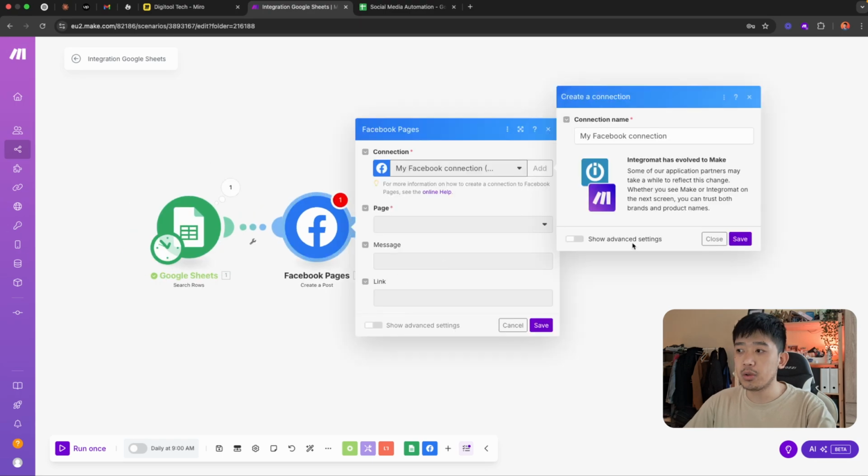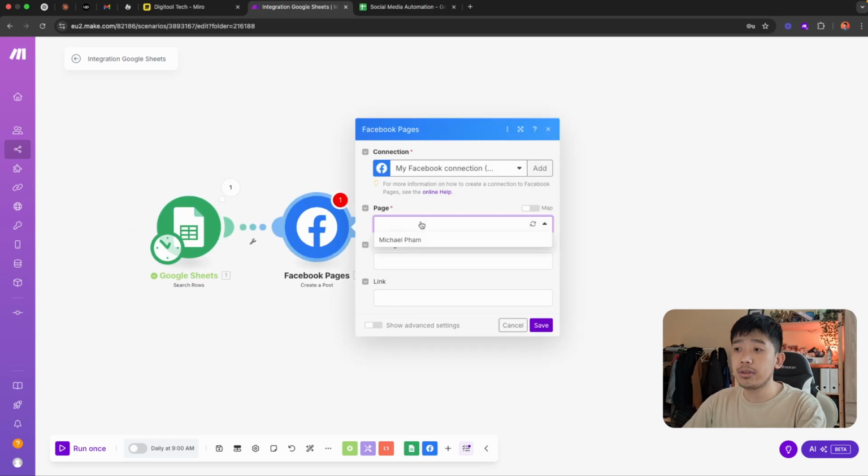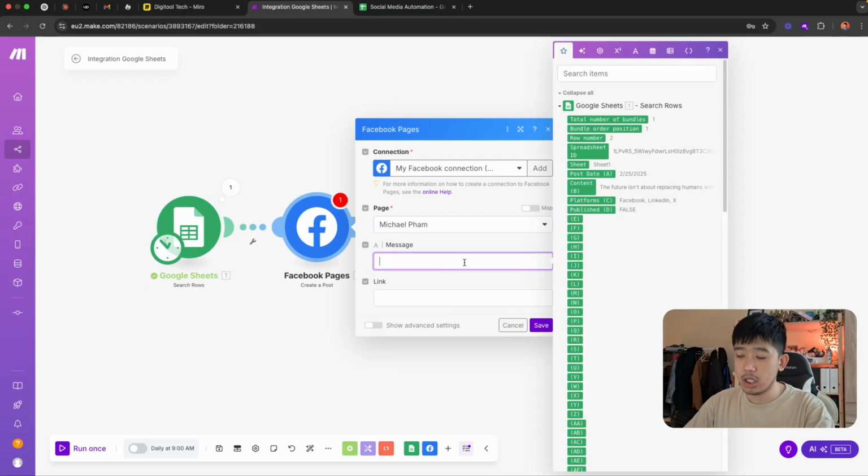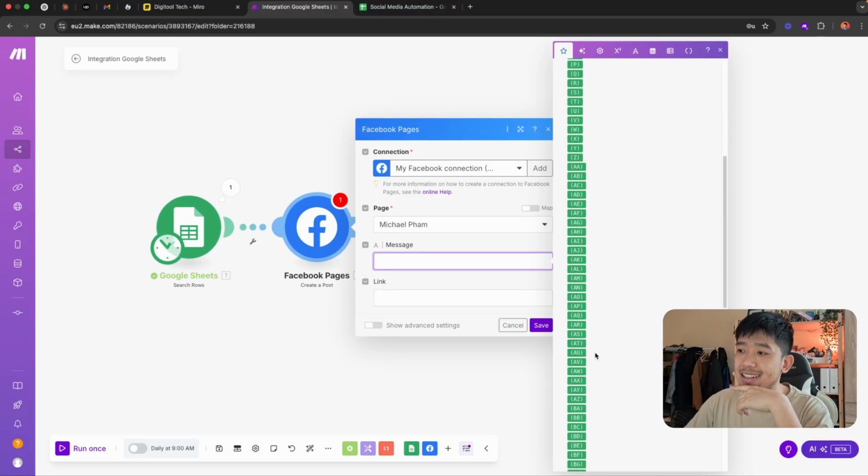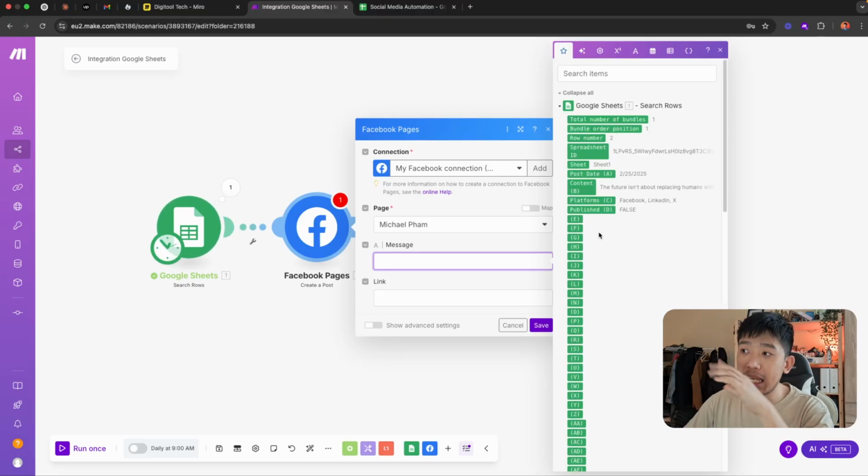Now, back to the Facebook example. So once you create a connection, you select the page. In my case, it's Michael Pham, and then you get the message, which is the post content. And as you can see, when I click the message, I see on the right side we have different variables. And this data is essentially data that came from the previous module. And what do we want? Well, we want the content, which is column B. And we can see here, content B, and I just drag it over and I save this.